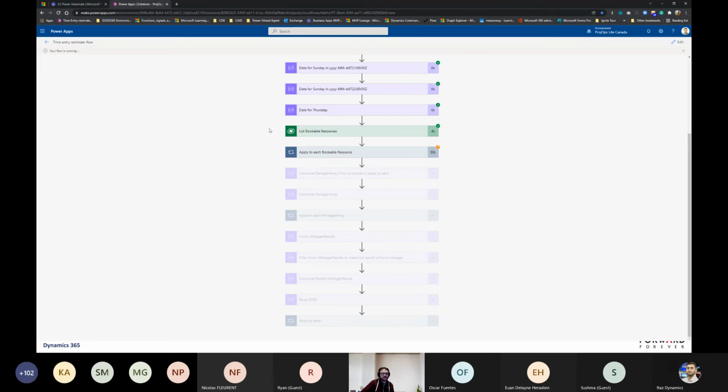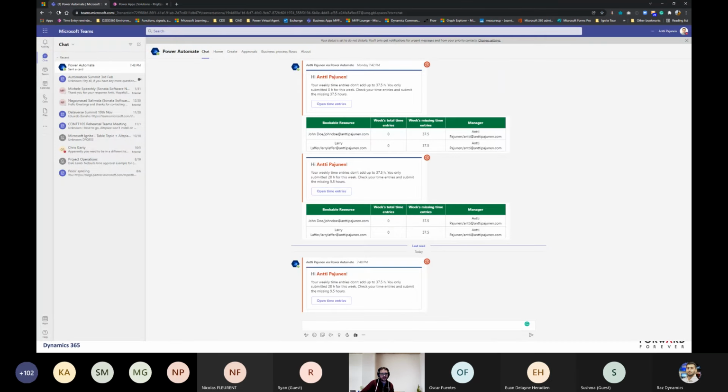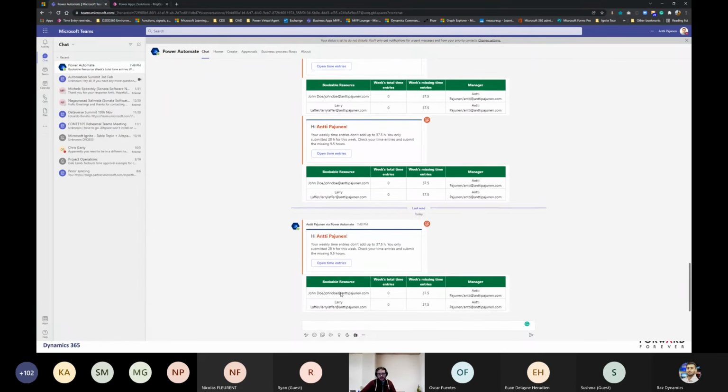So when this finishes off, you can see that Flow says it's still running, but in fact, I've got 2 pings in Power Automate. It's going to tell me that my total is 37 and a half hours, but I've only submitted 28, so I'm missing 9.5 hours, and I can open my time entries. This is just an adaptive card.